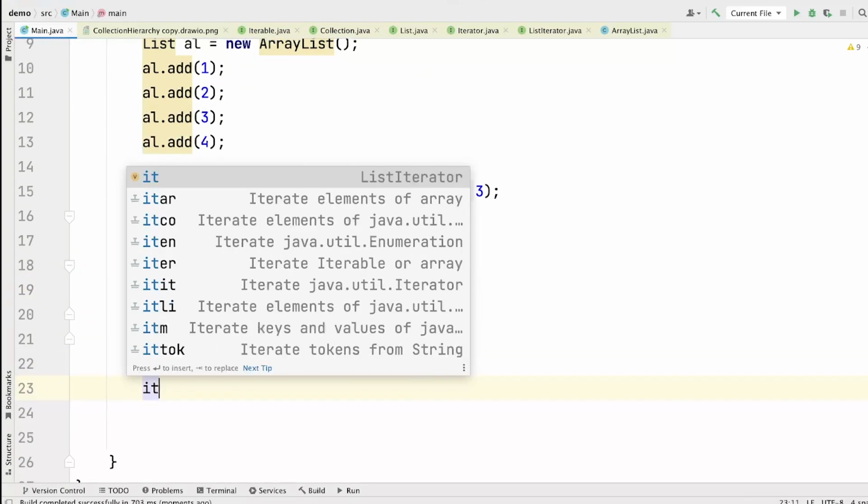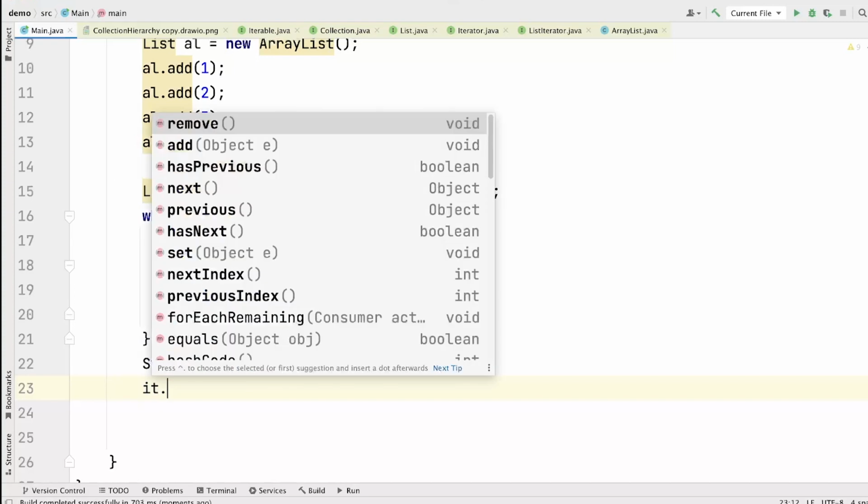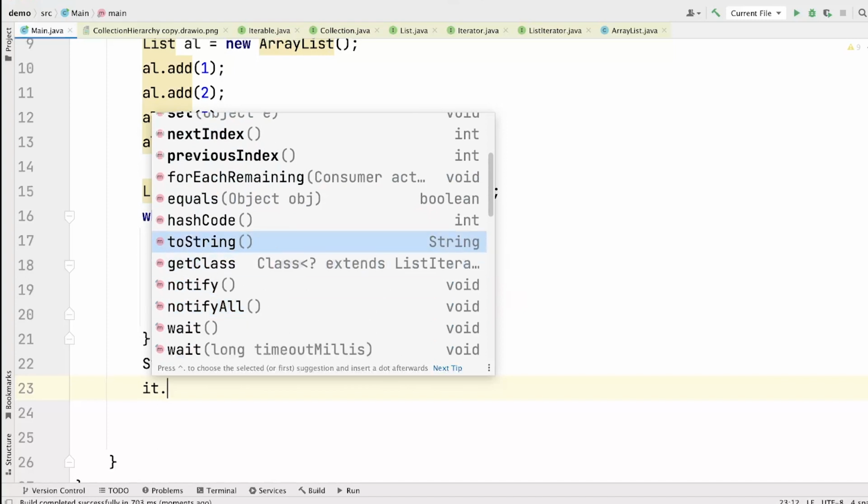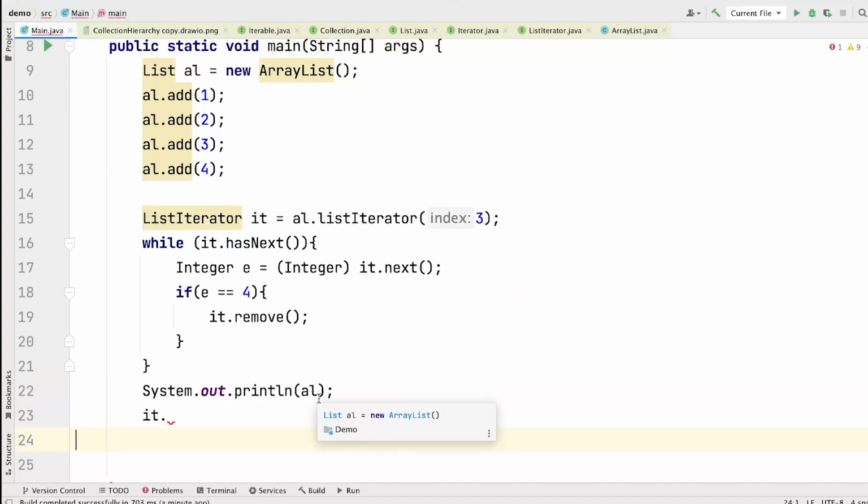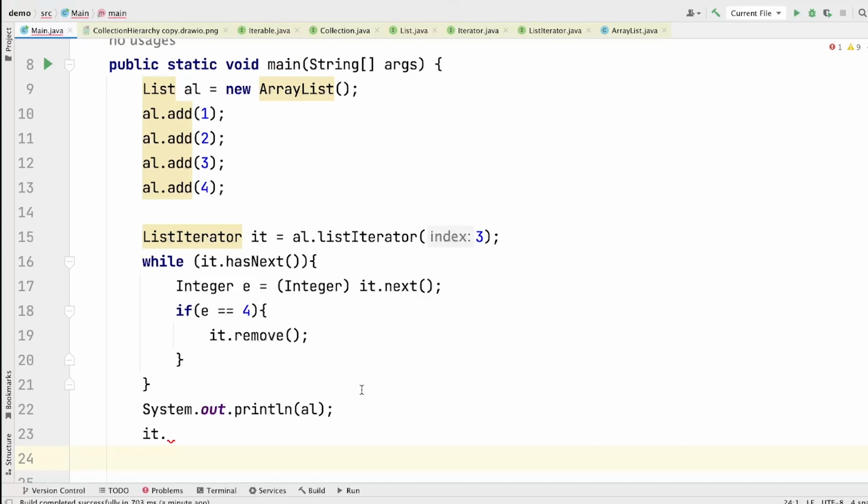A few methods are still there in iterator, that are previousIndex and nextIndex. So you can try all these other methods by yourself. Okay, so we have seen 3 methods to traverse the collection. First one is using the for loop, second one is using the forEach method, and the third one is using the iterator and list iterator.